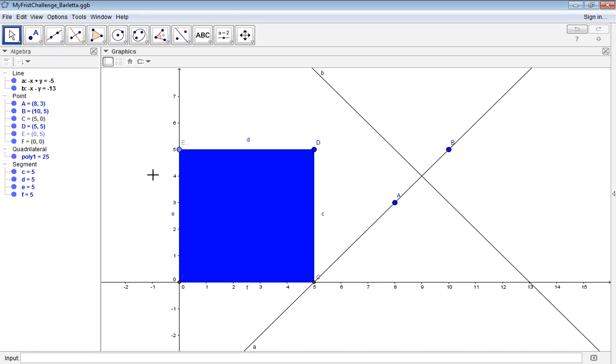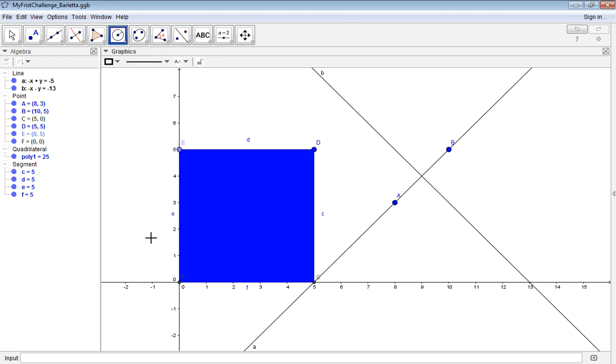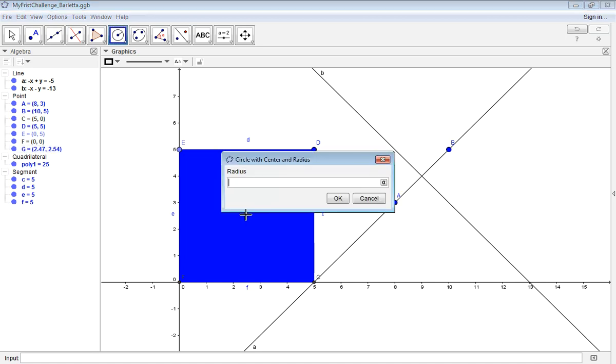For the last part, part G, we are going to draw a circle that has a center of 2.5, 2.5, and a radius of 1. So on the toolbar, we will select circle with a center through a point, and then we want to select circle with a center and radius. We will find the 2.5, the 2.5. It will then ask us for a radius, which will be 1.